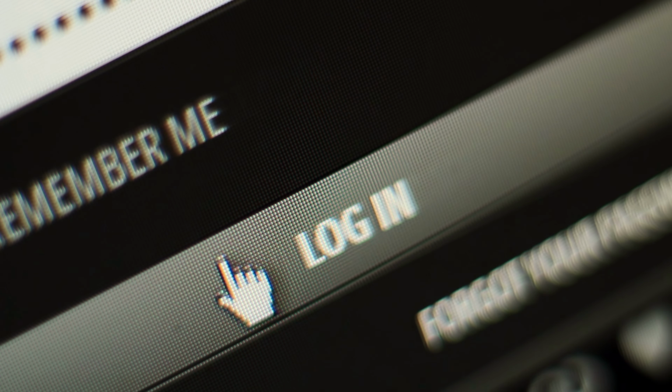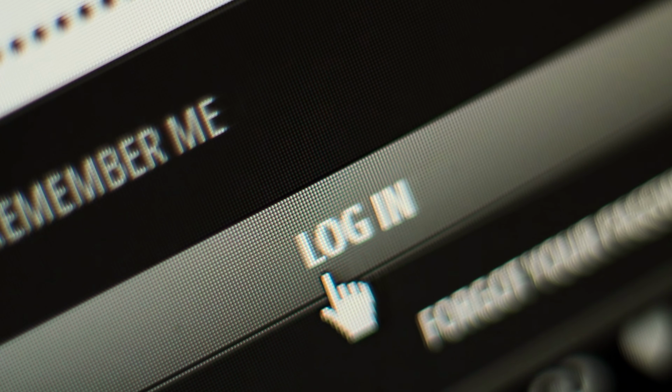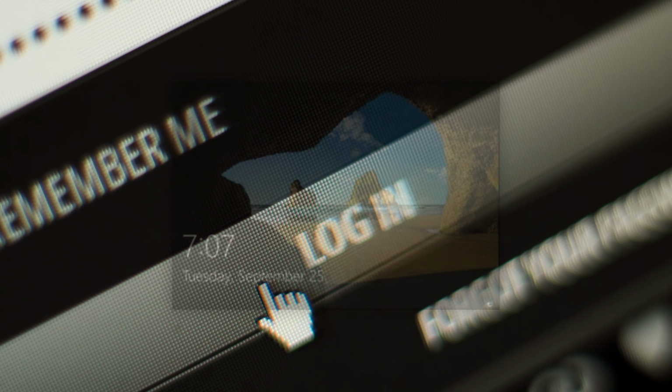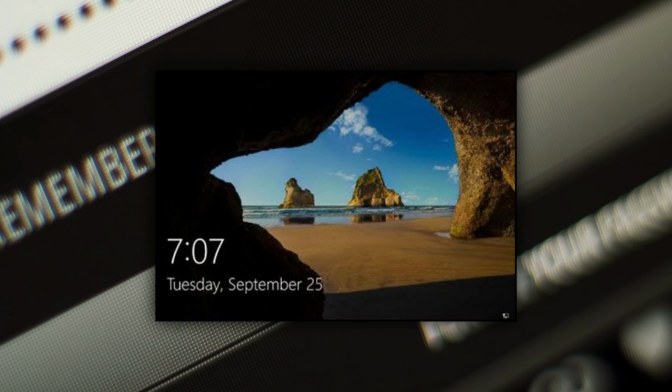Windows 11 or 10 offers multiple options to log into your PC, ranging from the simple PIN method to the more complex Windows Hello Face Unlock. But at times, you may face a situation where the Windows login screen does not appear at all. If you face this issue, something here is sure to help you fix the problem. Let's get started.